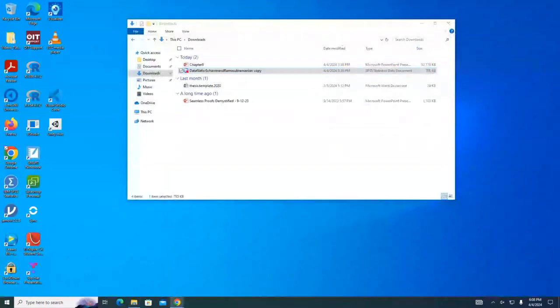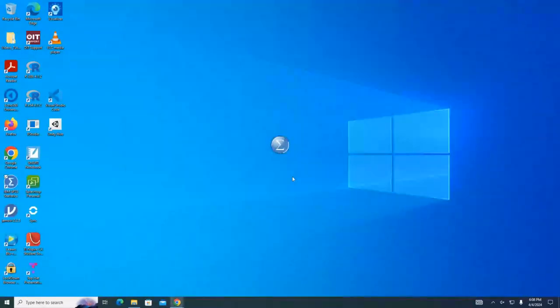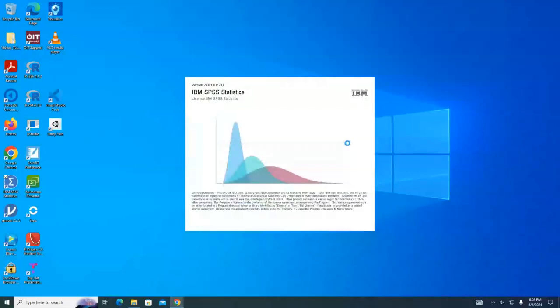If you have already downloaded the file and you are ready to open SPSS, go ahead and start the program, and you will first be greeted by a loading screen. Let's give it just a minute here. And this is version 29. I think this is the most up-to-date version of SPSS. So go ahead and start the program.